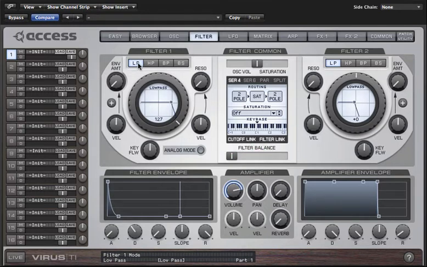So at the moment we are in low pass mode, and this means that the filter will attenuate or reduce the level of any frequencies higher than that of the filter cutoff parameter, which is assigned to the main controller here. Right now it's set to 127, so it'll allow all frequencies through.